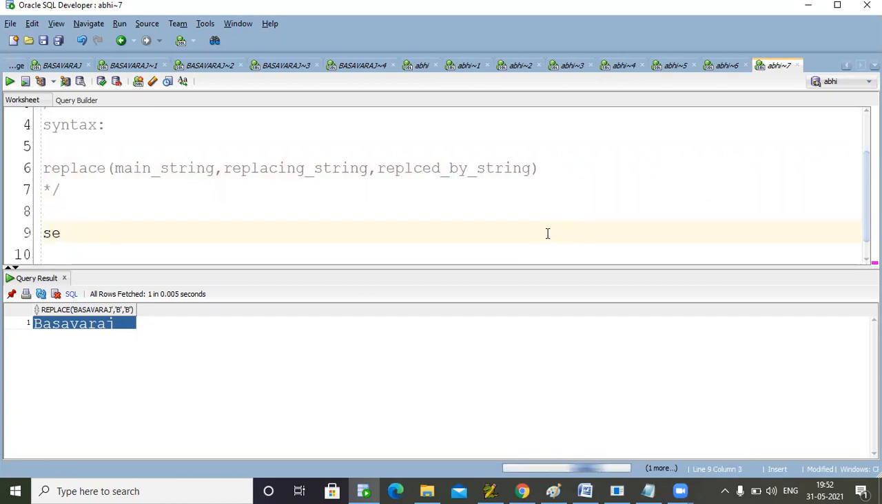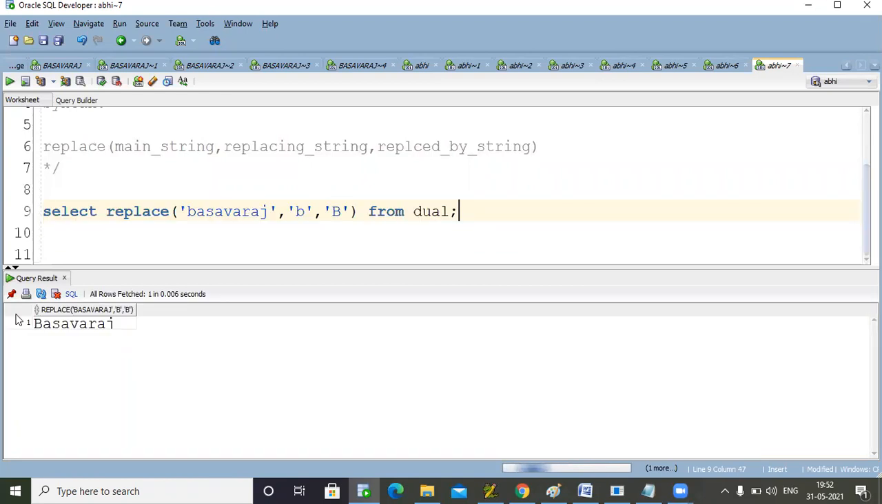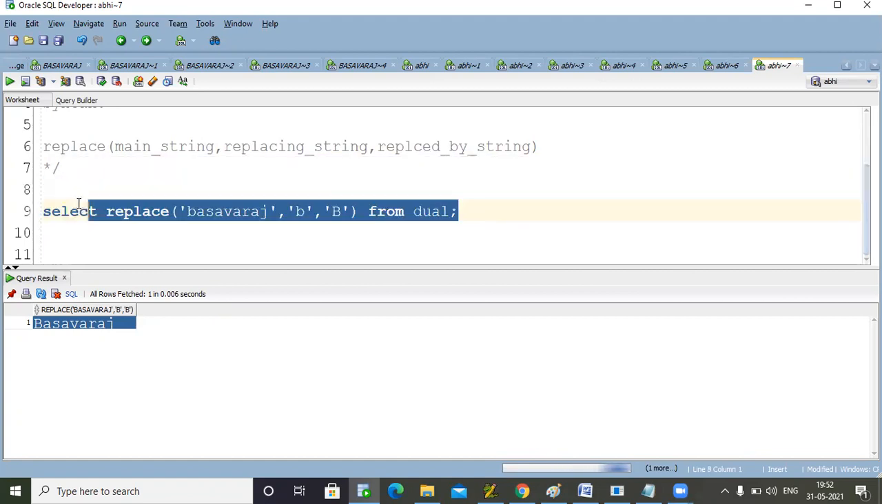Select replace. This is my main string. Basavaraj is my main string. So in this main string, wherever small letter b is there, I want to replace it by capital B from dual. So what it will do, in the main string, it will check this particular b, and wherever b is there, it will replace it by capital B. See in the output, wherever small letter b is there, you will get capital B.